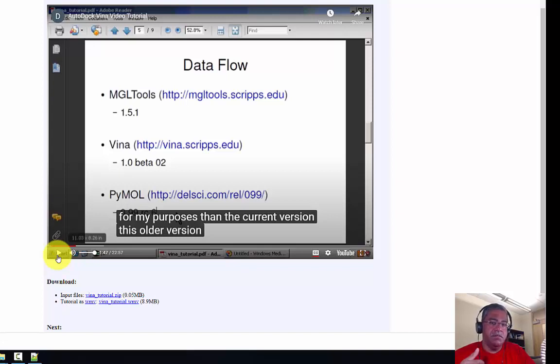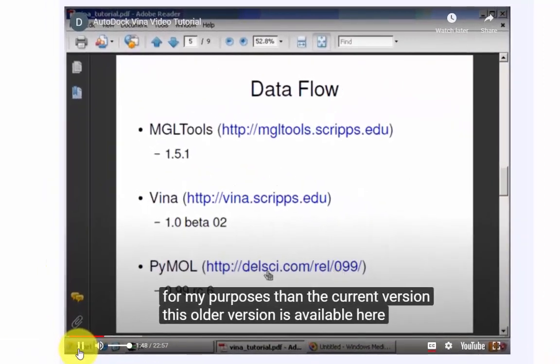Okay, so we have PDB, but in order for this to work, you have to convert it into what's called PDB-QT. It is available here.